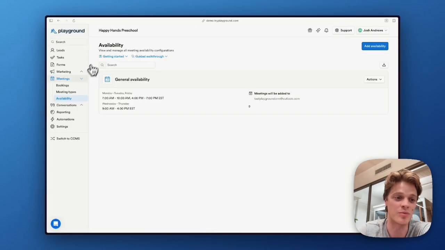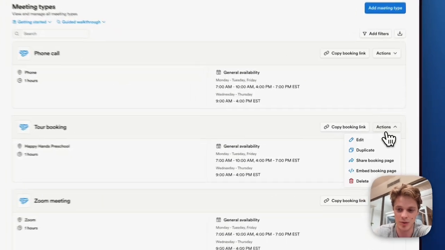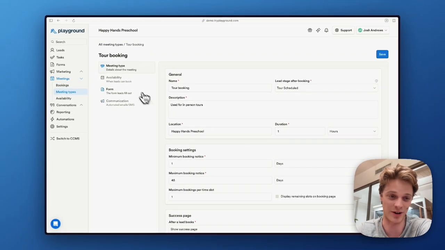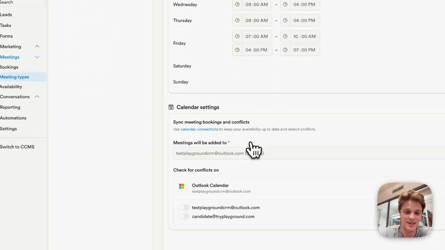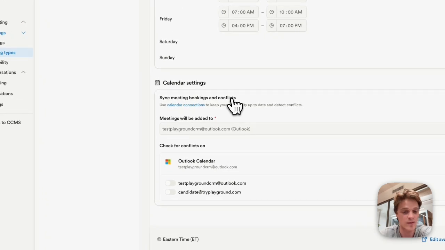So when you jump into your meeting types, like on my tour booking link over here, I can go to my availability and I could see that for this meeting, any booked meeting will automatically appear on my calendars, and any conflicts I have in my calendar will automatically prevent families from booking time on that slot. This was a long-awaited one, so super excited to get your feedback on how it works out for you.